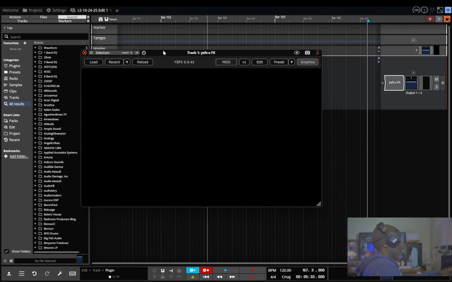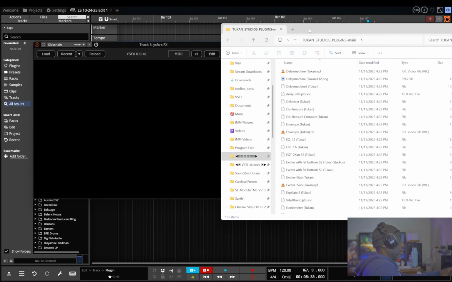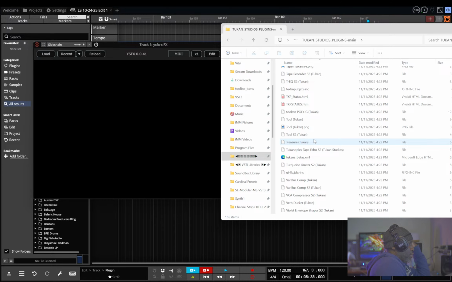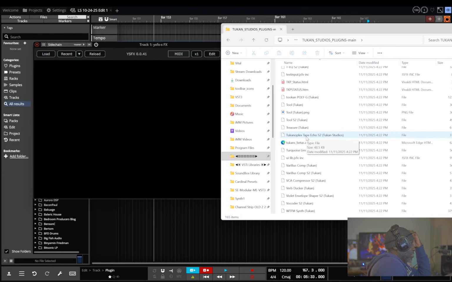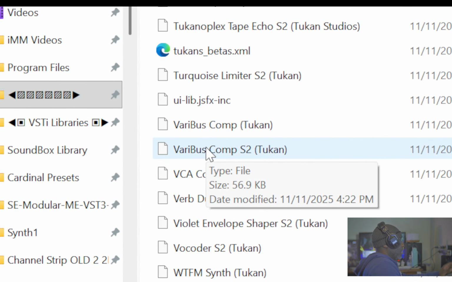And one thing I did today, which was kind of cool, let me bring this folder over here. I was able to just drag one of the plugins from the folder right in here to start. Sometimes this DAW crashed on me a couple of times, so hopefully it doesn't crash, but that's all about the DAW's fault. So let's grab this Varibus comp series 2 here, and I'm gonna drag it right into the YSFX plugin. So just drag it over.